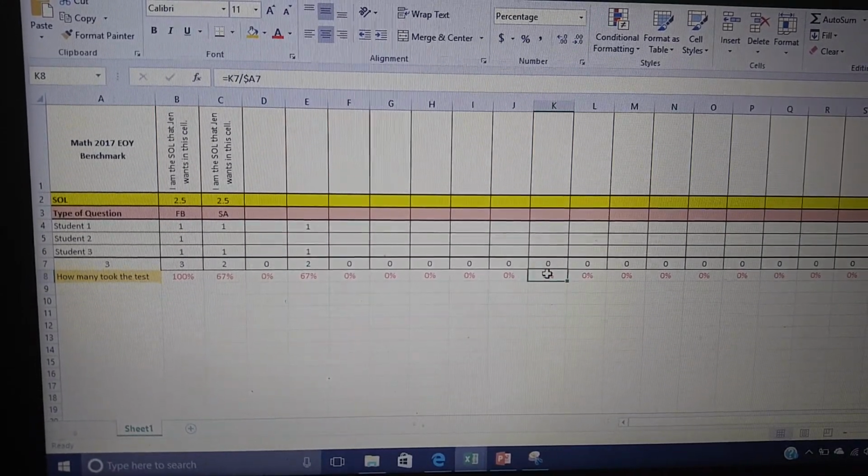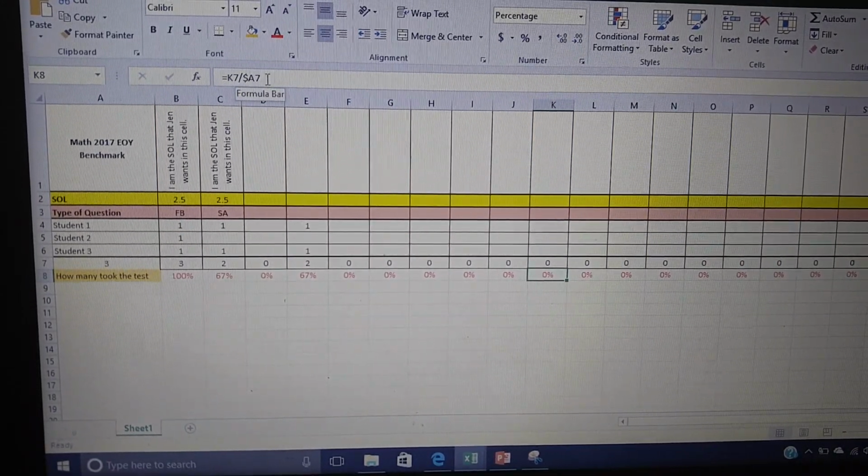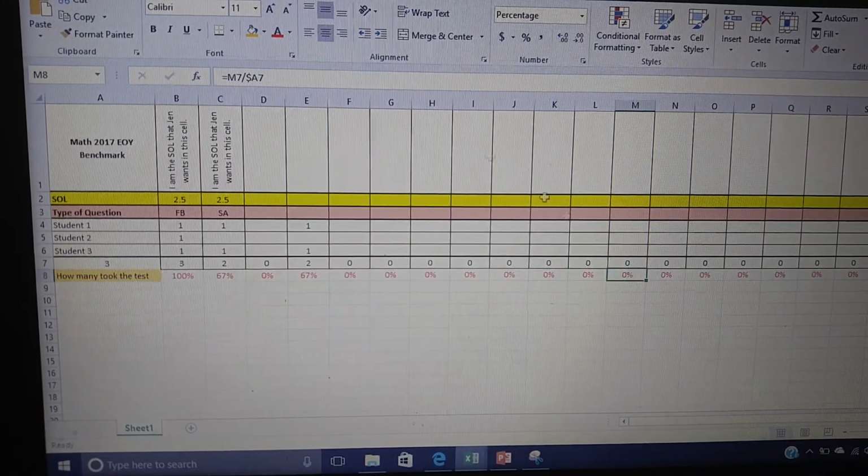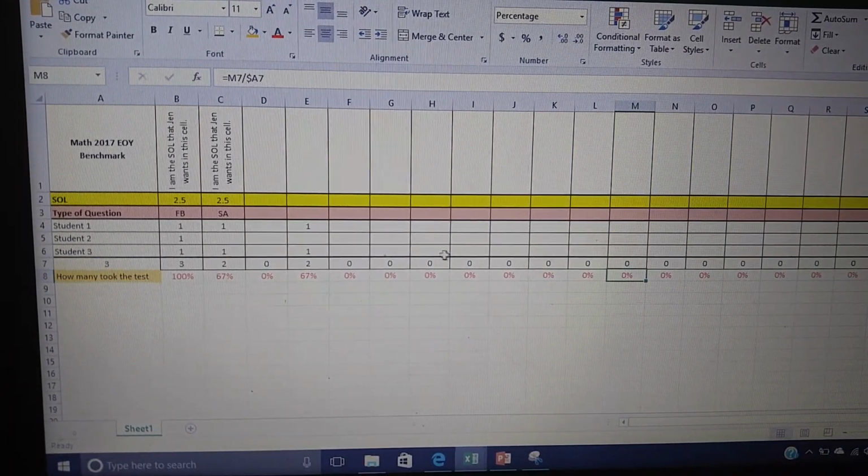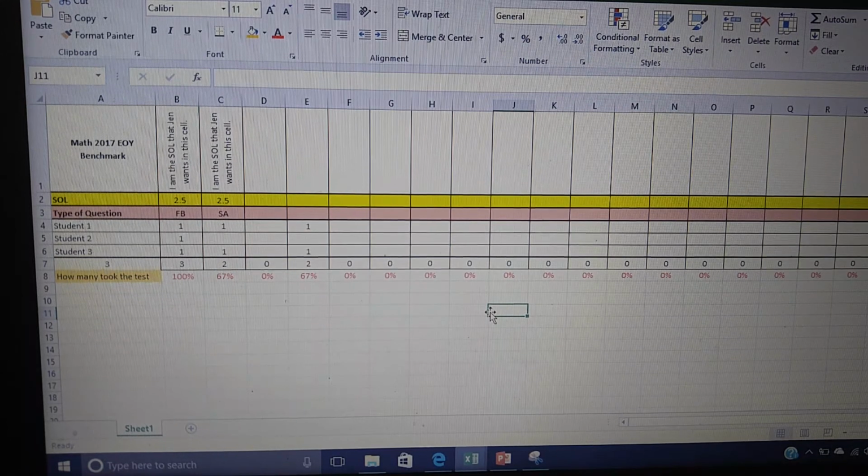If I come to this one over here, notice it says A7. If I come over here, notice it says A7. All right, earlier today in one of the other modules that we worked on, we talked about what we do if we add a line.